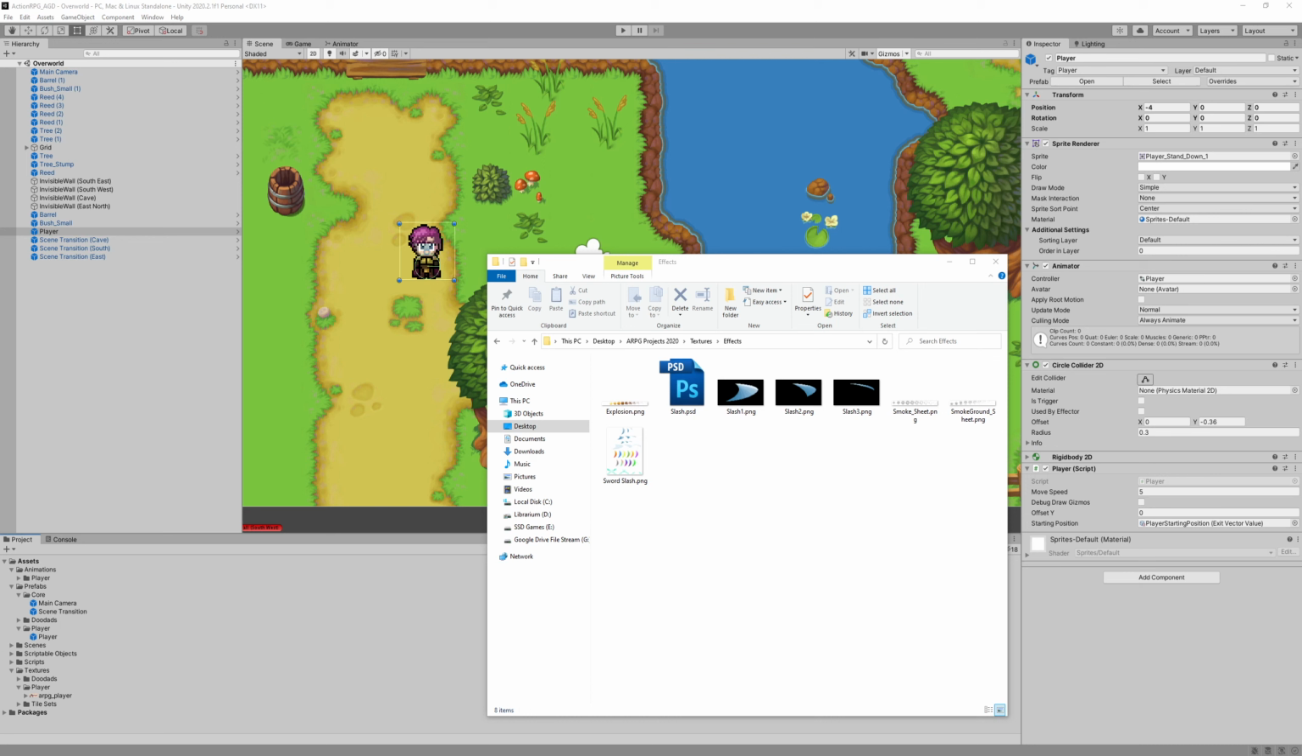Welcome to my second video in the second chapter for the ActionRPG project. And in this video, we're going to create the prefab for the player slashing attack. And so that's going to start with us needing to load in the graphics to do the slash attack.